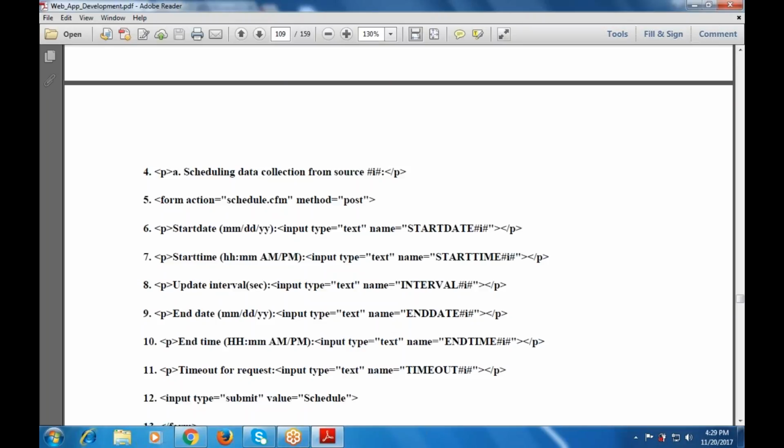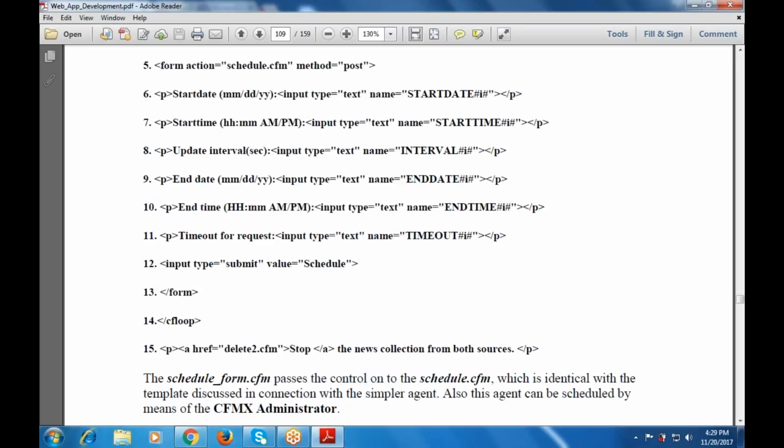Then update interval, again given in seconds. There is a text box, name is the interval, then the P will be closed. Then end date, type is text, name is end date, P will be closed. Again input type text, name is the end time. Then timeout for request, given again with a text box. The name of the text box is timeout. The input type is submit, value is schedule. Then the form will be closed, the CF loop will be closed, and there is a P, A HREF delete2.cfm, then stop, A will be closed, and the news collection from both the sources.